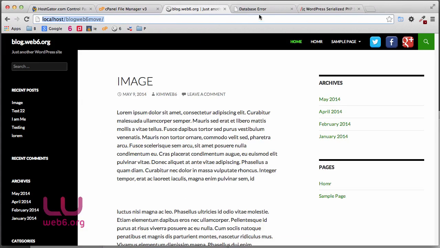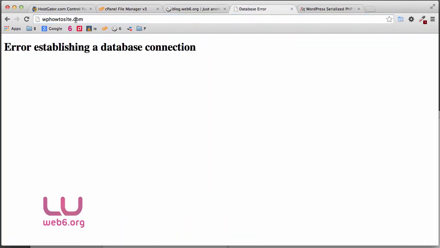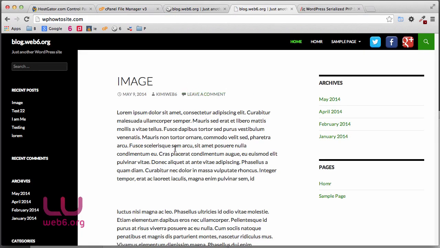So now if we refresh our domain on our server, it should be connected and it should look the same as in localhost.